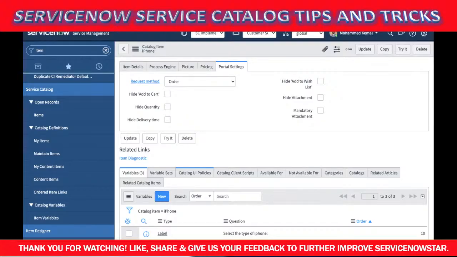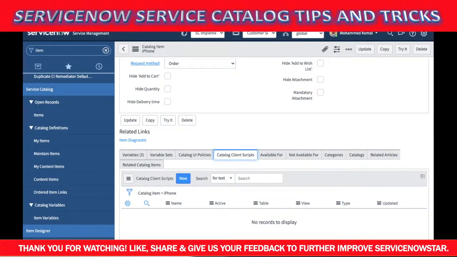If you go ahead and do a catalog client script, this is also really easy. What you can do with the catalog client script is write your client scripts. These are scripts that run from the client side, so it's on the browser. Basically they consume a lot of bandwidth, so it's not highly recommended to use client script because you can use Ajax, so it can run asynchronously.